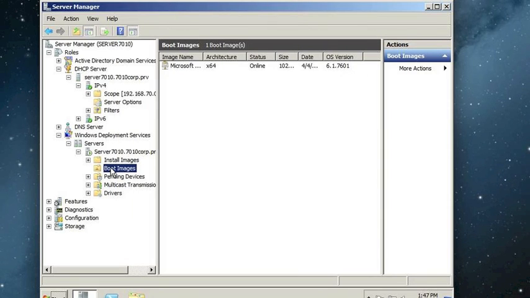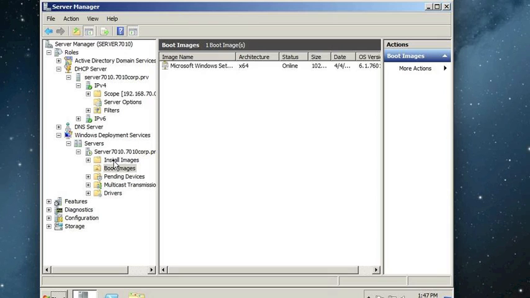Hit Finish. Okay, so now we have a boot image, a 64-bit architecture boot image. If you want to install a 32-bit or an x86 architecture, you'd have to get an x86 DVD of Windows 7. So you need to actually get the DVD that has the 64-bit or 32-bit OS in order to get the boot image off of there.